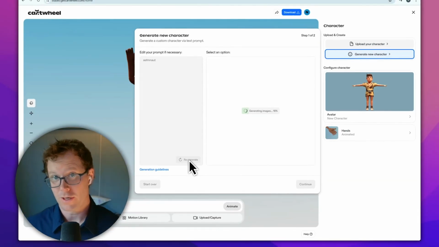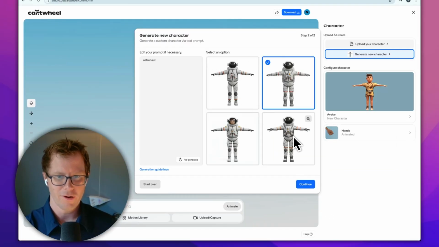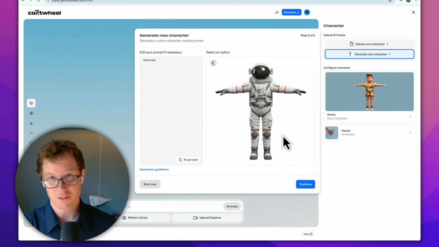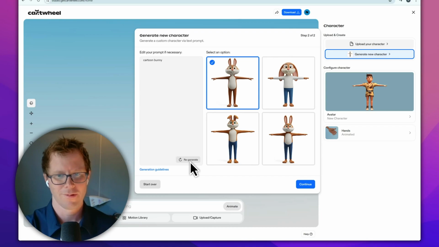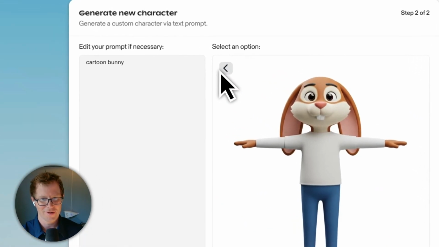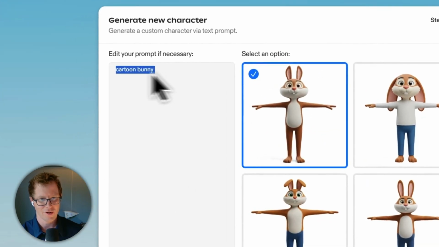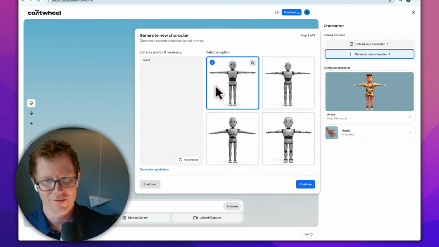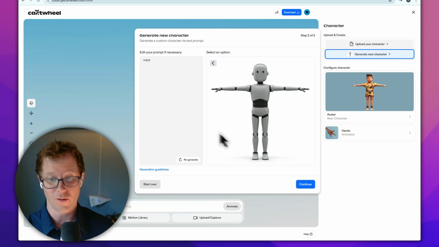So what it's going to do is generate some images. I like this one. And what it's doing is putting all the characters on a white background within a T-pose. This makes it really easy for our system to rig the character. So let's try cartoon bunny. Let's see what that does. Interesting. It's got floppy ears, super cute. This one has ears like that. Let's try robot. So once you have an image that you're feeling good about, once you're happy with that and you're ready, you just go ahead and hit continue.